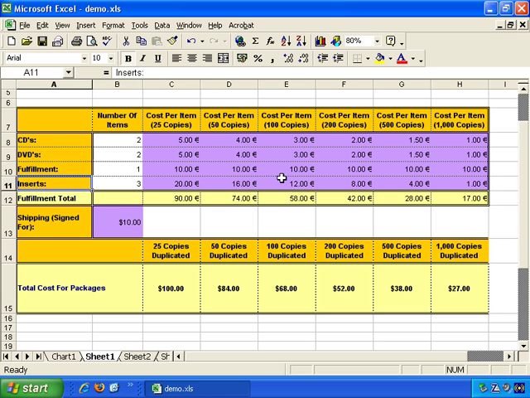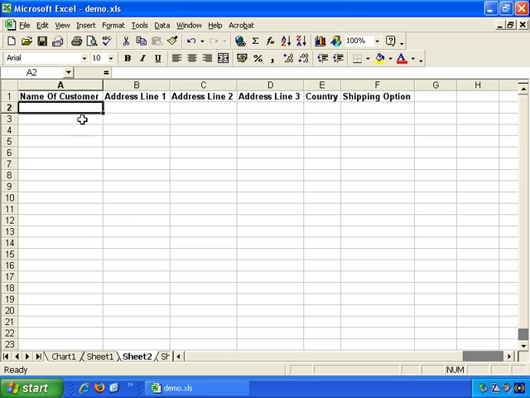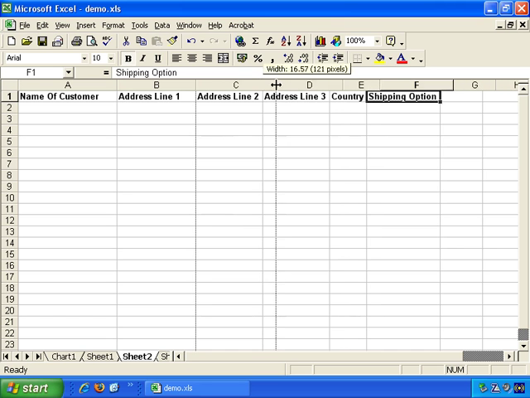Okay, let's create a new worksheet. Actually, that will do, Sheet 2, and I'll put together a quick demo of what I've often found is very useful. Okay, I just put together a very quick worksheet with headings at the top of these columns: name of customer, address line 1, address line 2, address line 3, country, and shipping option. And this is similar to a spreadsheet I deal with when I work with a fulfillment company, when I send them the necessary details to get packages sent out.